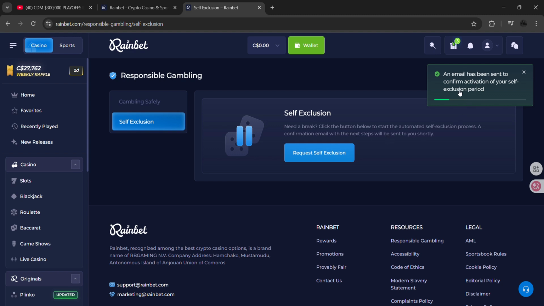An email has been sent to the account where you created the Rainbet, and there you'll get to see the prompt that reads delete your account or proceed towards the self-exclusion. So simply press on the blue option that will appear right there on your screen.